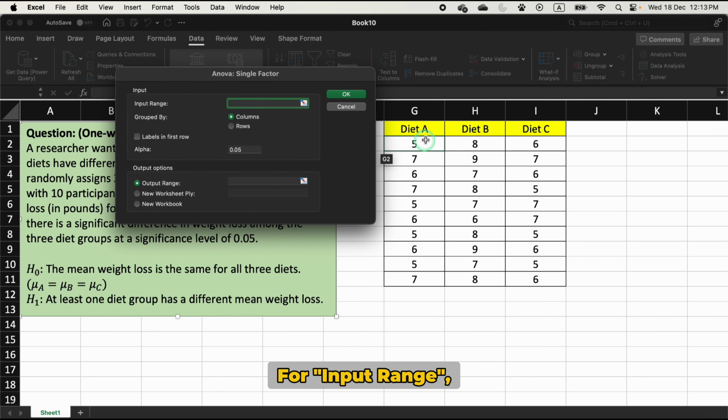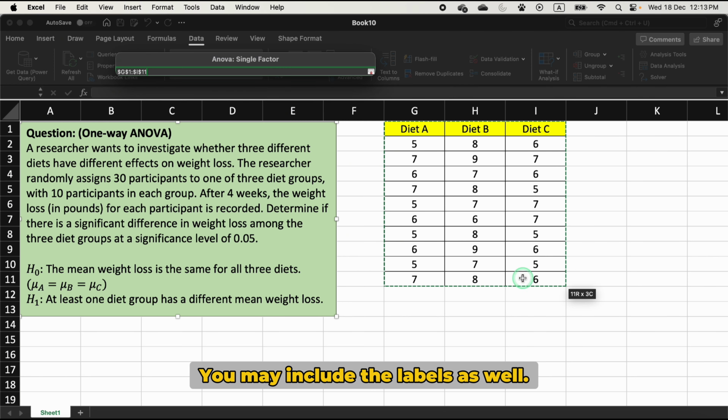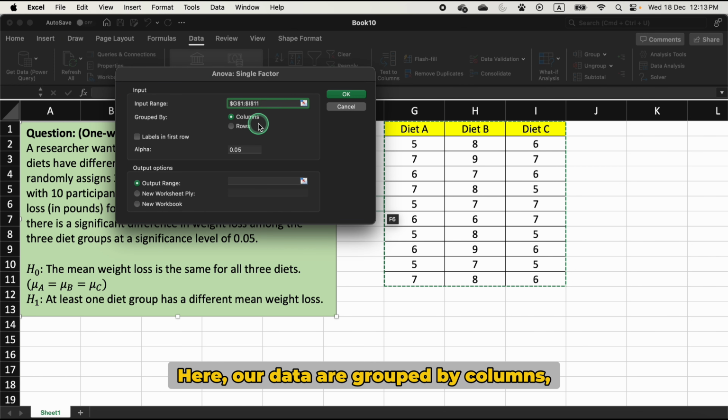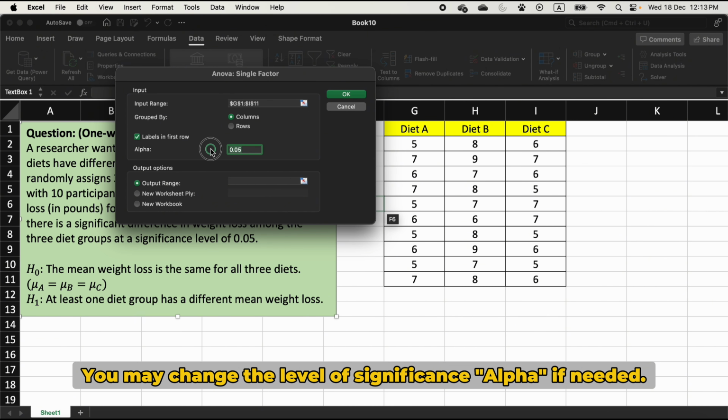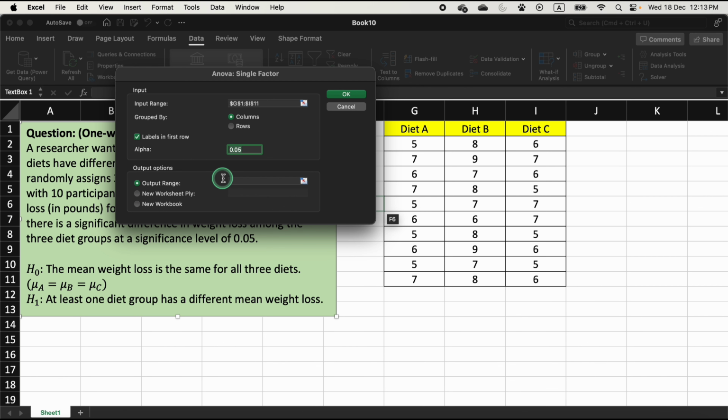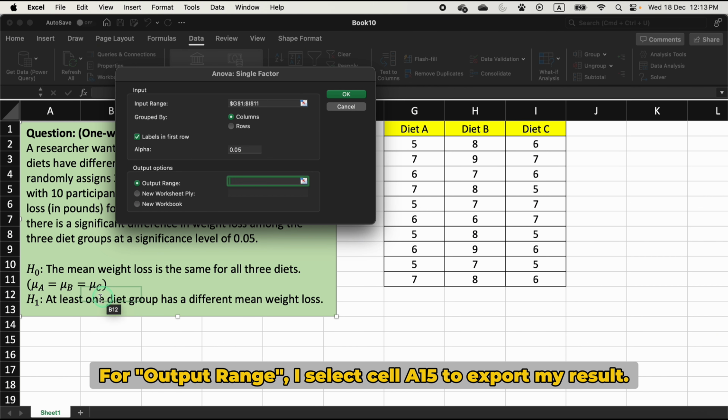For input range, select all the data. You may include the labels as well. Here, our data are grouped by columns, and the first row will be our labels. You may change the level of significance alpha if needed. For output range, I select cell A15 to export my result.